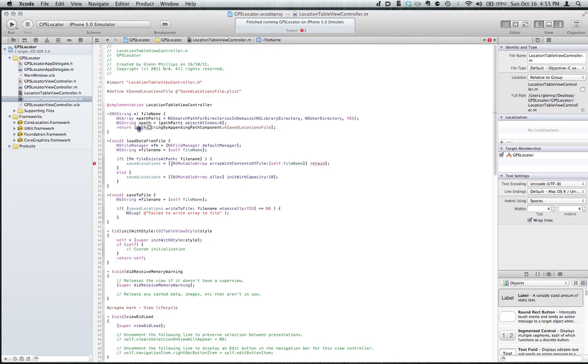Then what we do is we use the built-in string method append path component, use this file name that we've just defined, and, sorry, as I said, this is a snippet that I reuse all the time, and I had written it in a non-ARC compatible, automatic reference counting, format, which is why we had that error there.